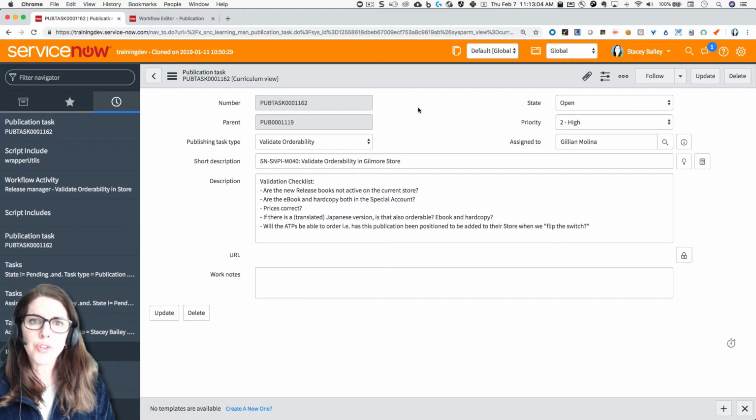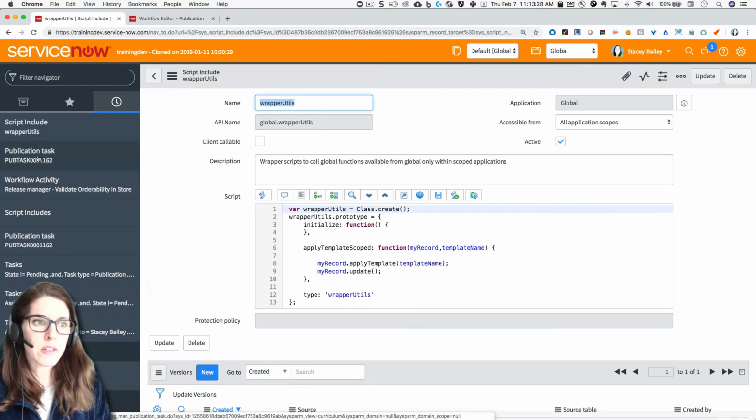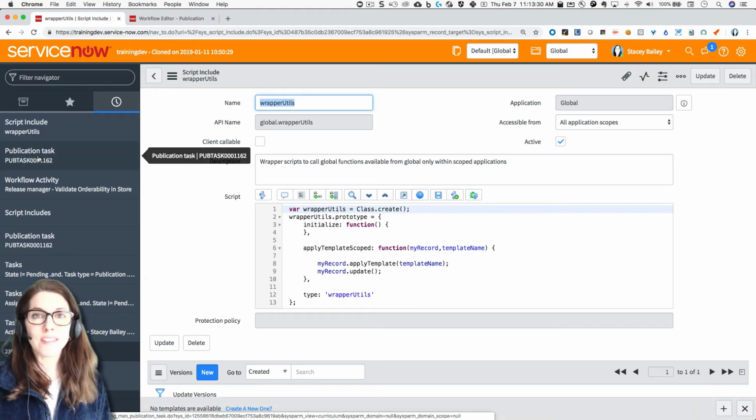So I wanted to create the task in the workflow and then just automatically apply a template to it. However, to do that in script, we just use the apply template method. It wasn't available from within my application scope. So what I did was I created a wrapper script. And here's essentially what I did. Again, I can't get to apply template from within my scope.